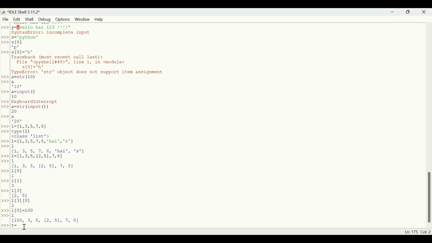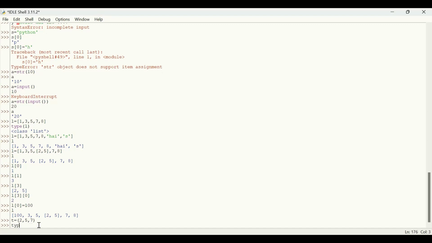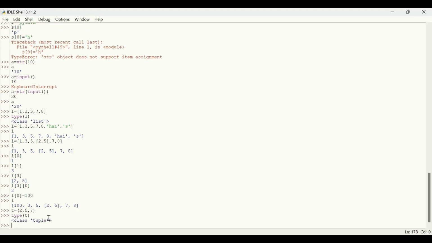Tuple also looks similar. It should be enclosed within parentheses, normal parentheses. Items will be separated by commas, say for example 2, 5, 7. So let's find out what data type it is. Type of T. I hope you'll get the answer: tuple.